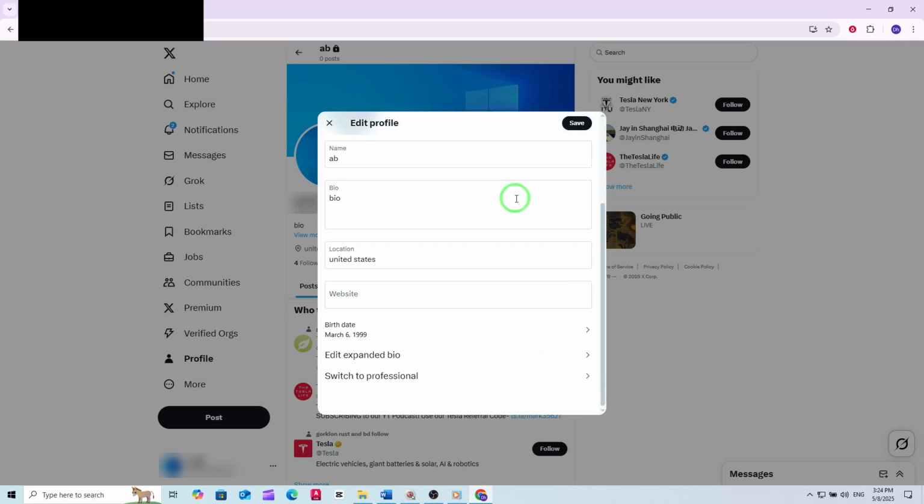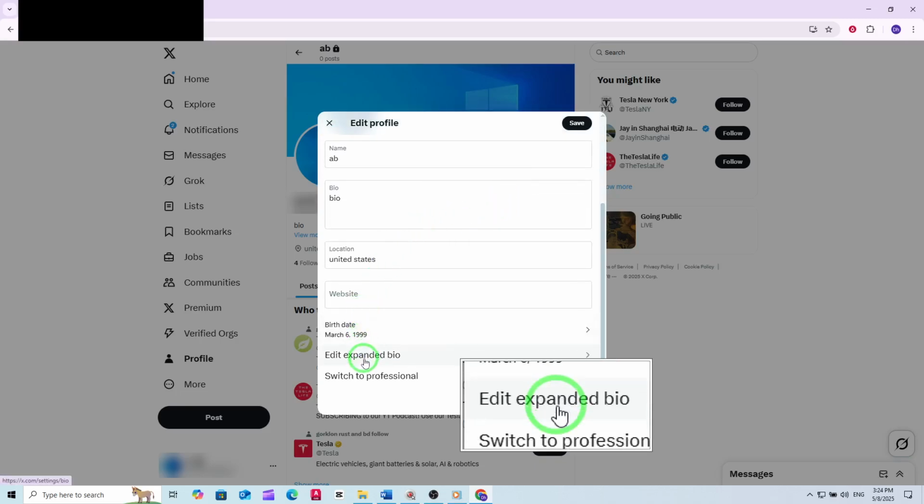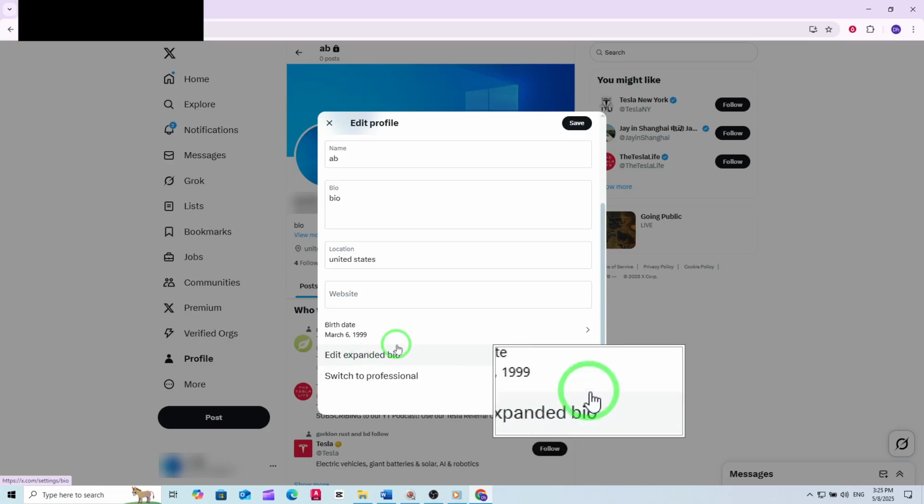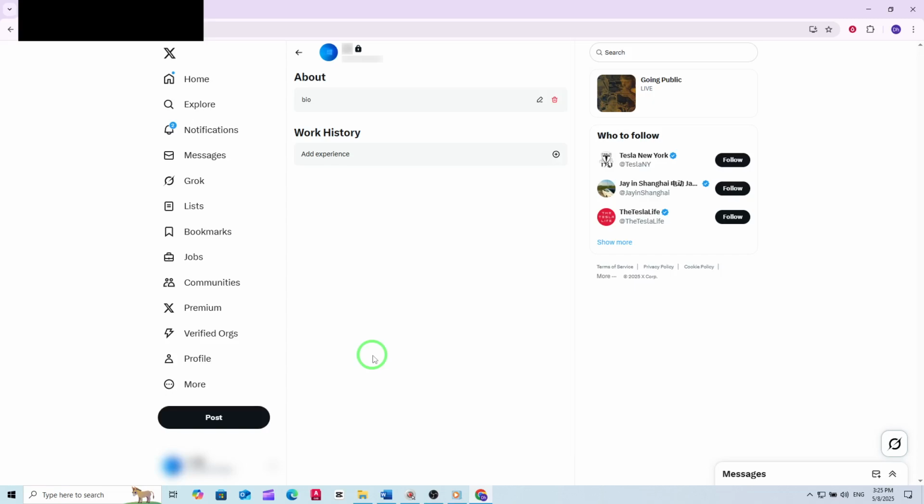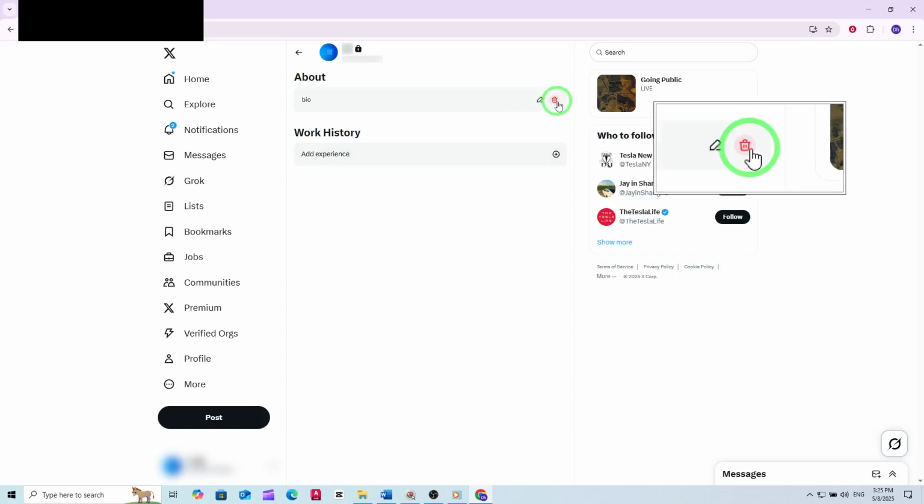Now, find the section labeled Expanded Bio. This is where any additional information about you is stored, separate from your main bio. Hover over or click into this section, and you'll notice a small delete icon, often represented by a trash can, next to your About or Expanded Bio content. Click on the delete icon.